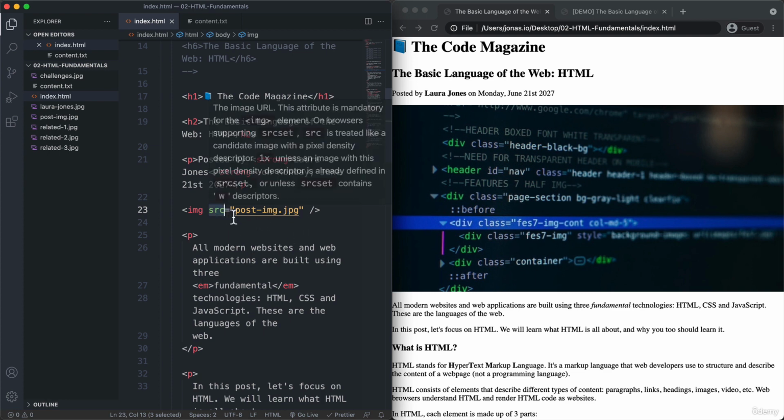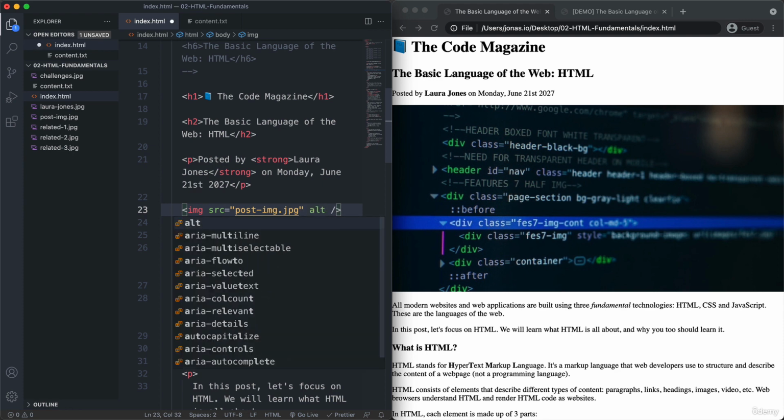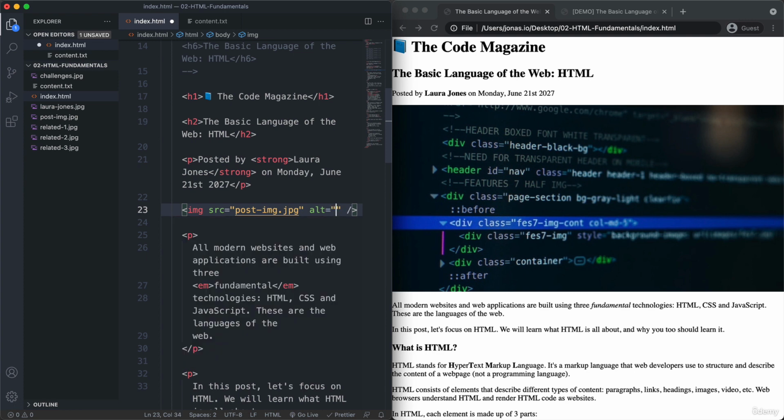All right. Now, besides the source attribute, there are other attributes that we can specify for images. And one that we should never skip is the alt attribute. So we write it like this, and alt stands for alternative text. So basically what we need to specify here is some text that should describe what the image is about. And this is very important for various reasons. One of them is that it will allow search engines such as Google to actually know what is in the image. Because without this description, search engines don't really have a way of knowing what the image is actually about.